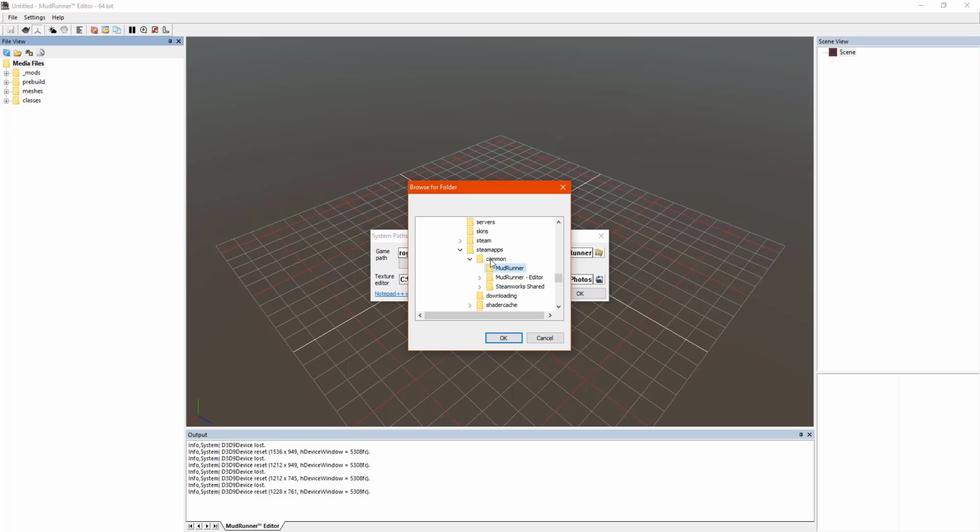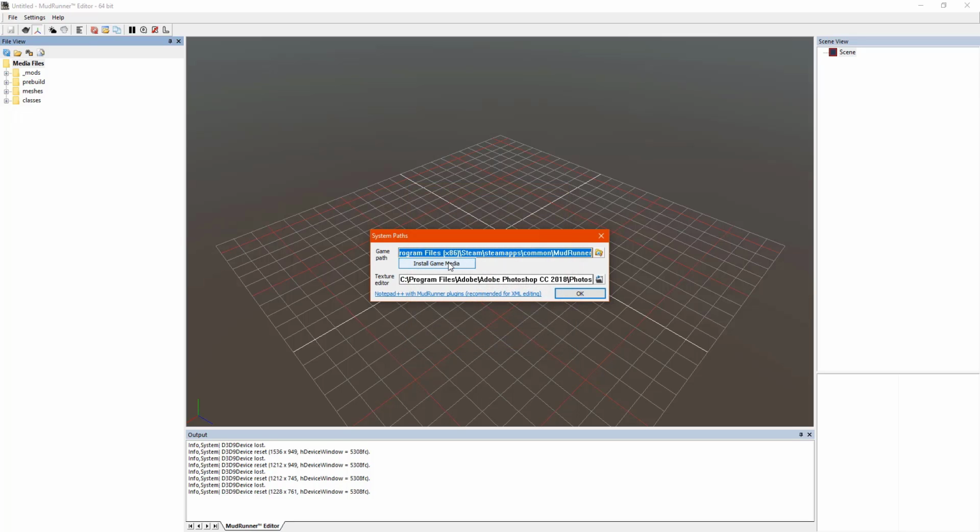And then inside that there is a common folder, and you will see the applications that are there. You'll see Mudrunner and Mudrunner Editor. You will pick Mudrunner and then hit OK, and then hit Install Game Media, and it'll start working down here, and it'll say, okay, I installed all the cat paths.